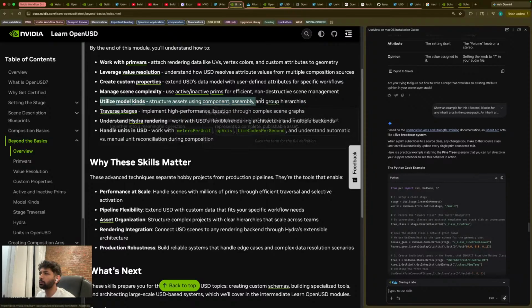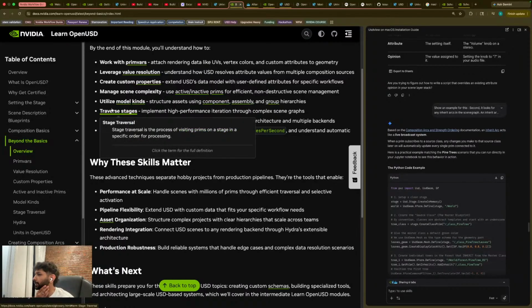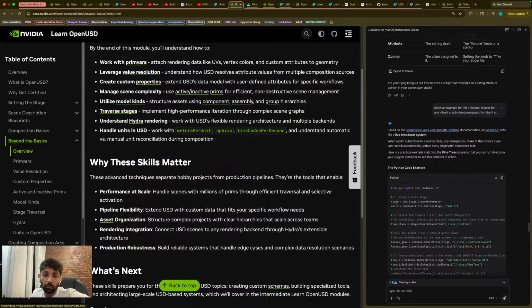Okay, so this is something new. I don't understand what this is. Traverse stages, implement high performance iteration through complex scene graphs. So I think traversals are basically what we were doing yesterday.